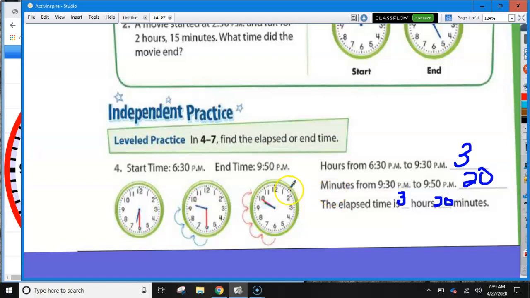And they know that that's at 9:50 because it's 5, 10, 15, 20, 25, 30, 35, 40, 45, 50. This is at 9:50.